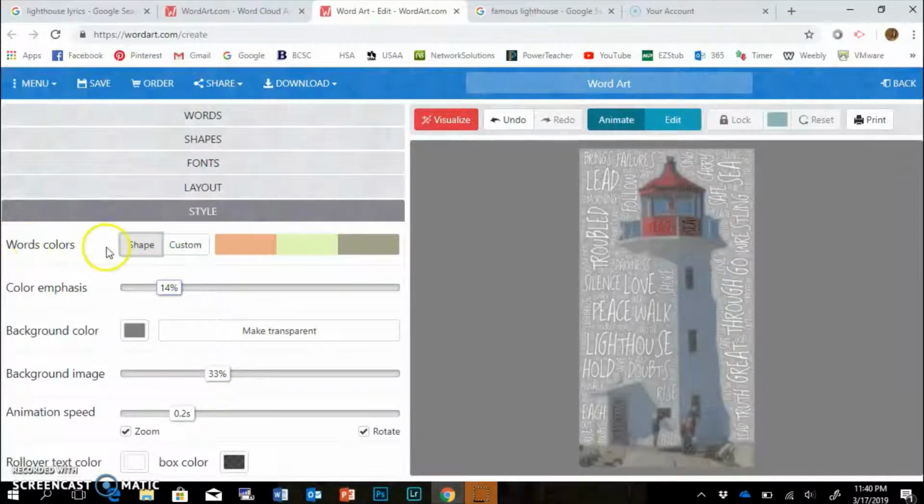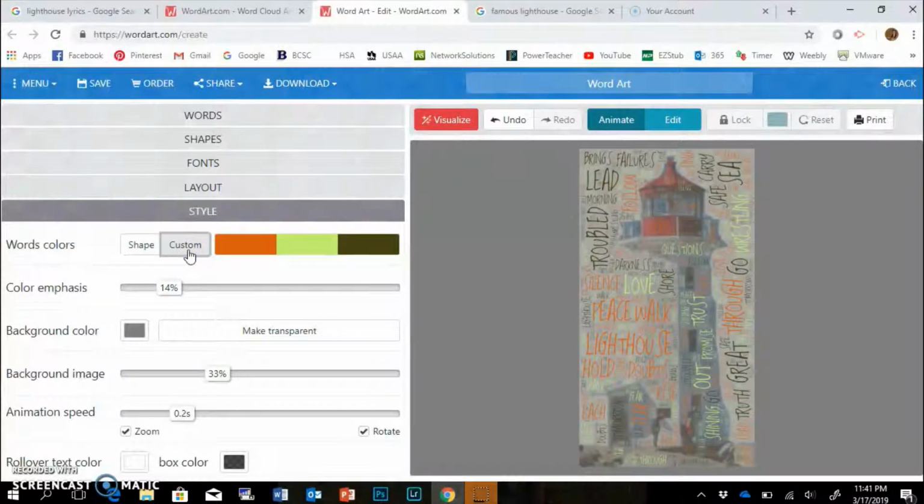Where it says word colors, it's immediately preset to shape, and it's going to just find colors that were in the shape of your original photo, but you can customize that also. So if you click customize, that's going to kind of tweak your colors. So now you can see what just changed to the image.